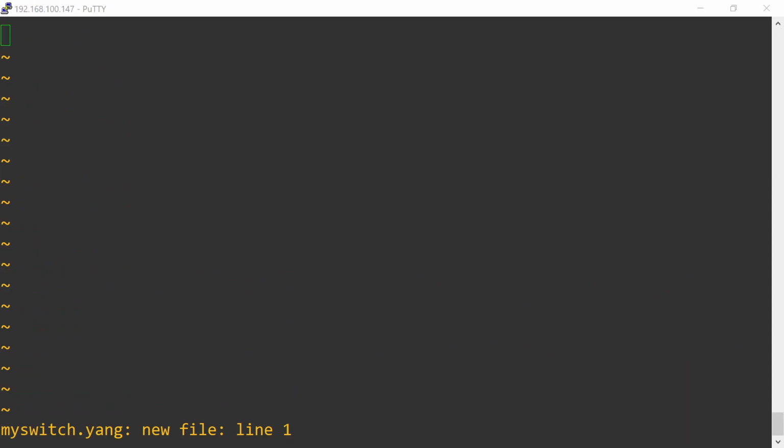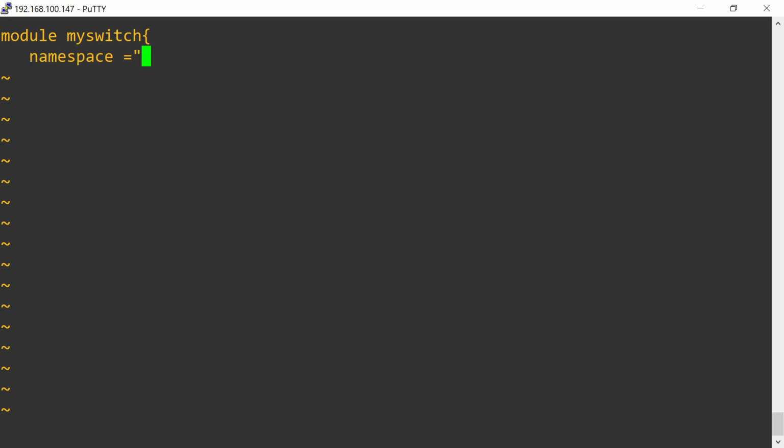So all modules must have headers and then the actual tree. So module my switch, and the header statements will be namespace, which can be a URL in order to try to be unique. My switch lab.com, for instance. Prefix, my switch, my SW, for instance.